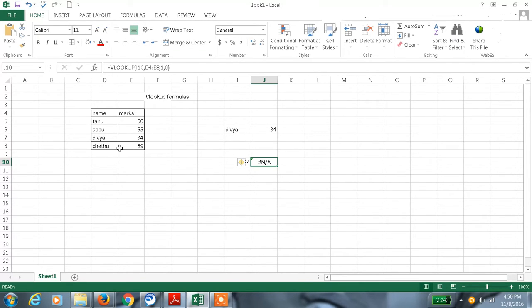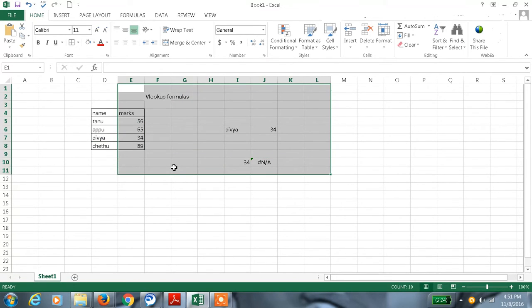So that is one of the greatest limitations in the VLOOKUP formula. Means the value should be on the left side, and the data which it wants to look up and retrieve should be on the right side. That is the greatest limitation in VLOOKUP.